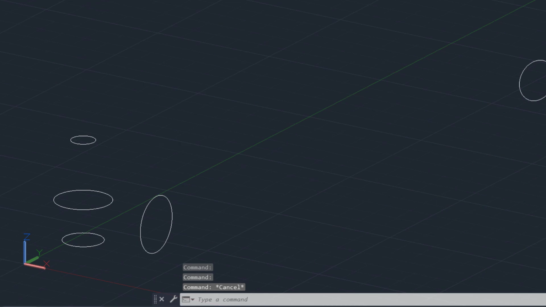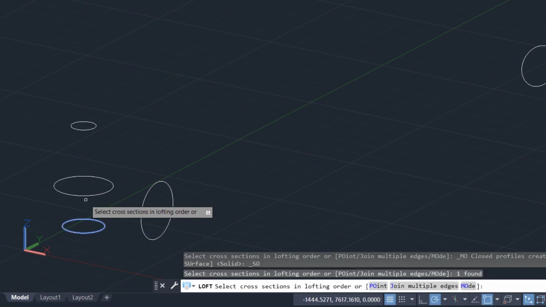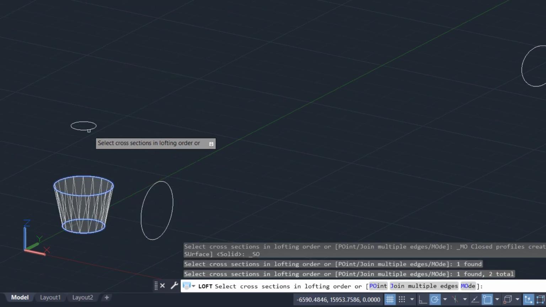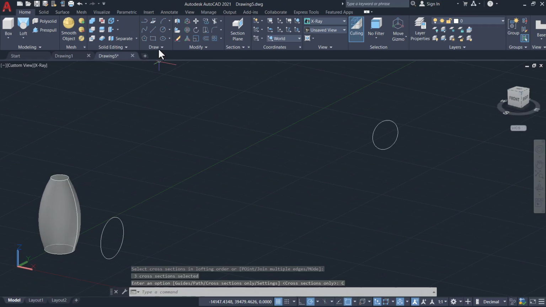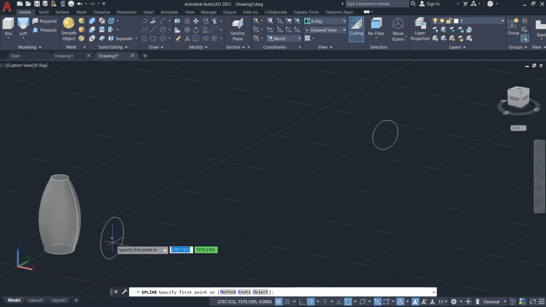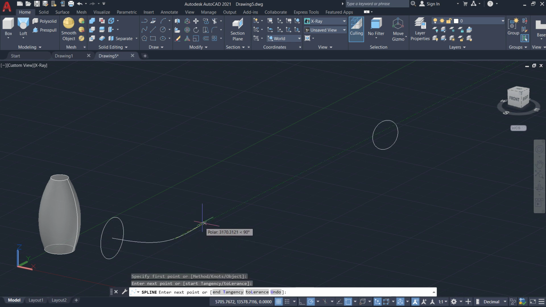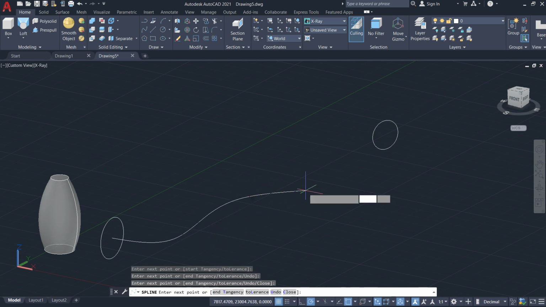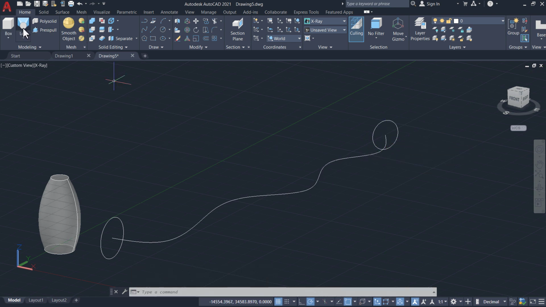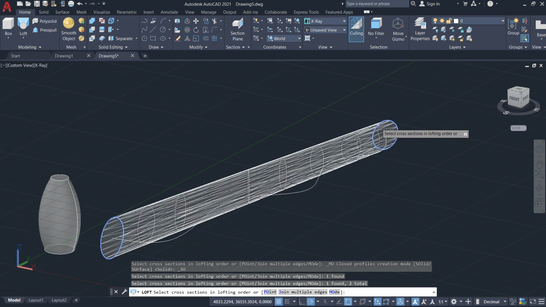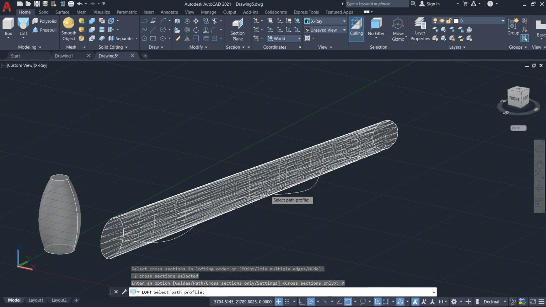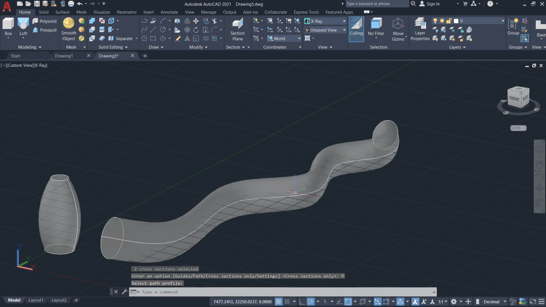Take another example. Now, use the Loft command using a path. First create the spline. Use the Loft command. Press enter. Now select the path option.